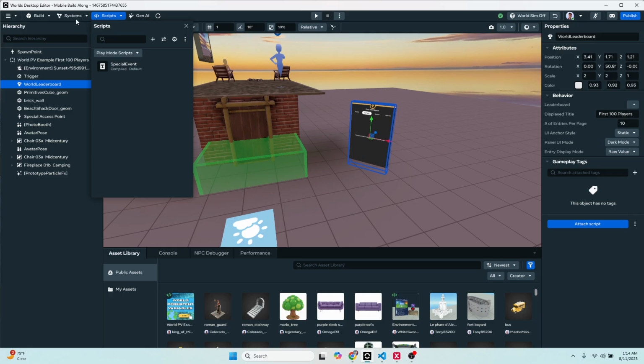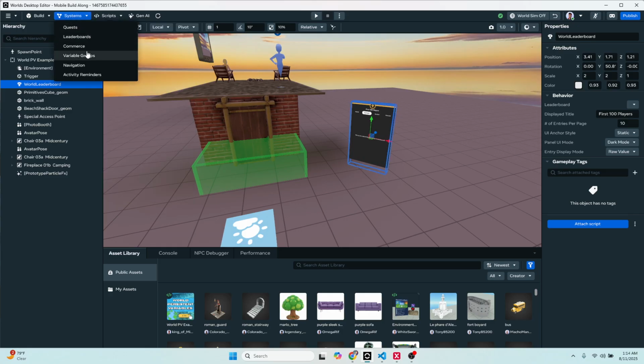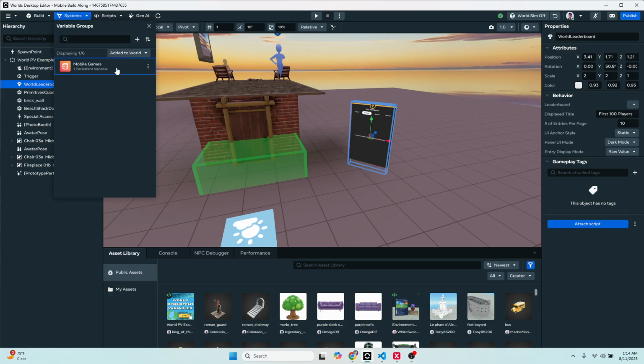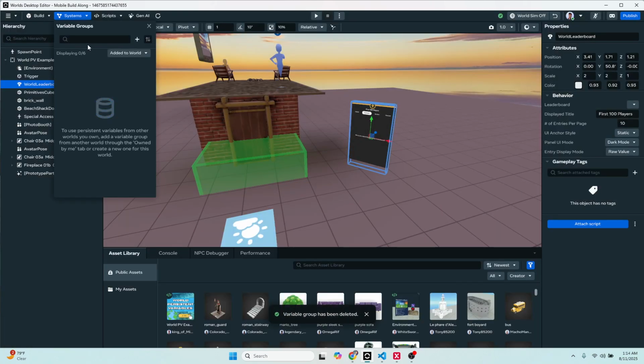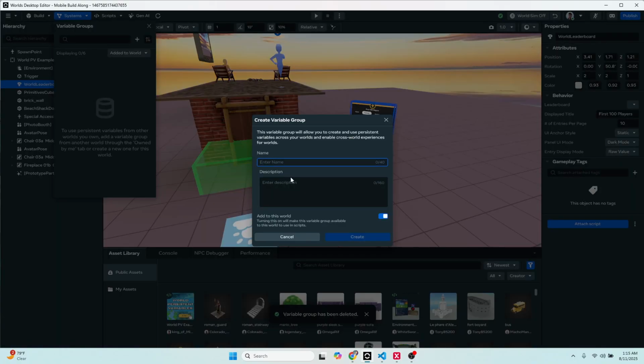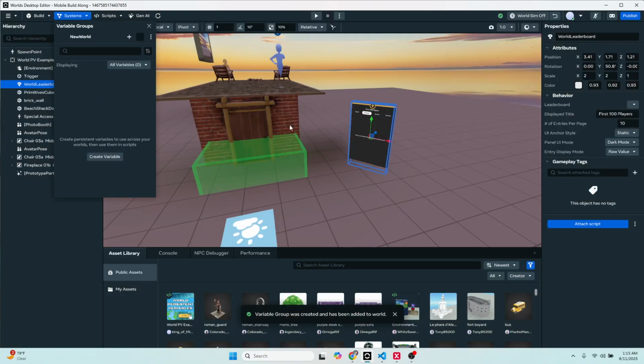To do that, let's go to systems. We're going to go to variable groups. I already had a variable group in here. Let's just delete it. Let's pretend this was a completely new world. Okay, so I'm going to create a variable group. I'm going to call it new world. And we just click create on that.